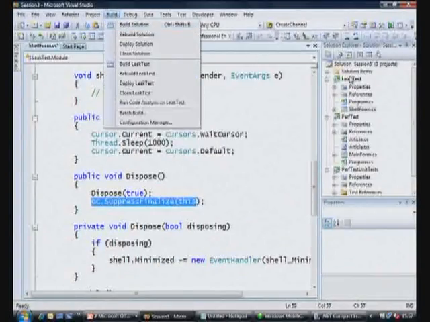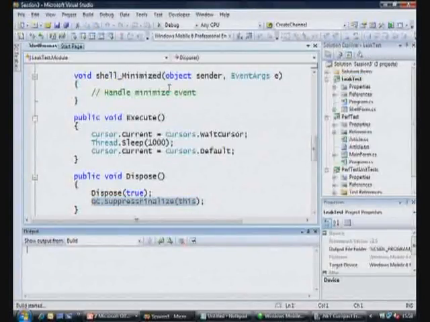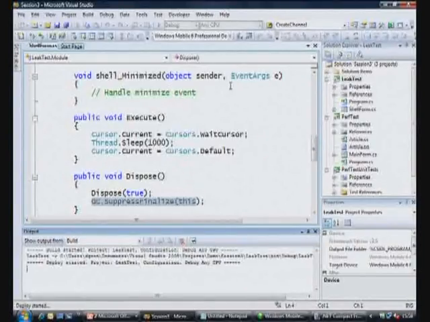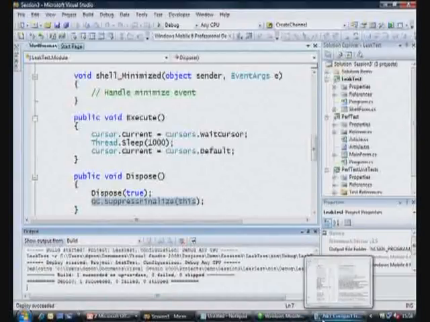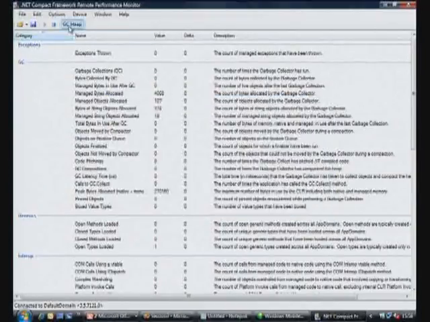So, let's do this. And let's deploy it to the device. Okay. So the deploy has succeeded, and I'm going to start the application up again with the fixed version. And we'll do what we did just now. So first, I'm going to do a heap capture.